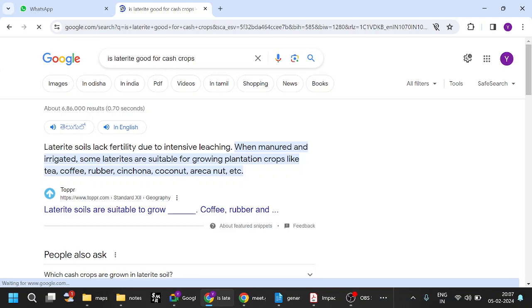Manured and irrigated, some laterites are suitable for growing plantation crops like tea, coffee, rubber, cinchona, coconut, arecanut, etc. Cinchona is very important for malaria. The bark of the cinchona tree is used for treating malaria. Rubber plantations, tea, coffee, etc. So basically, you can say Kerala, Tamil Nadu, etc. We've seen where laterite soils are.